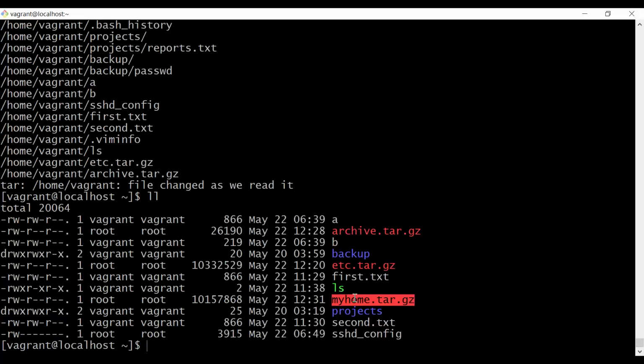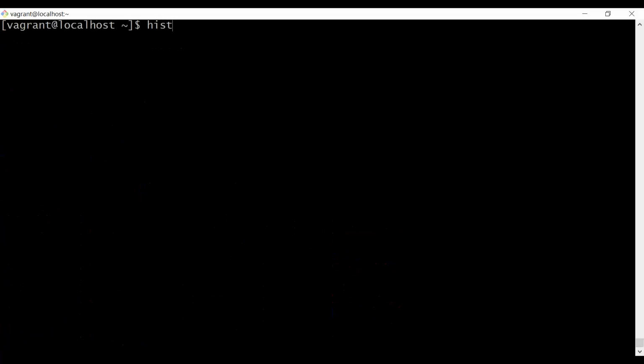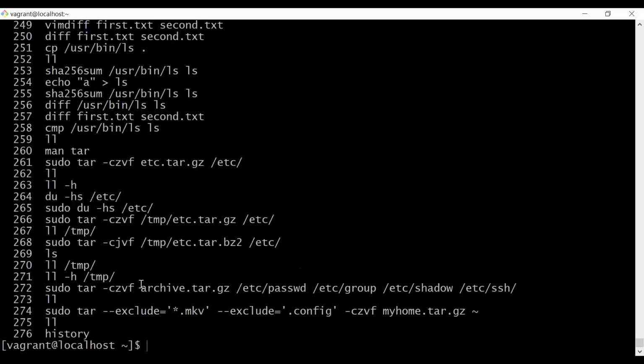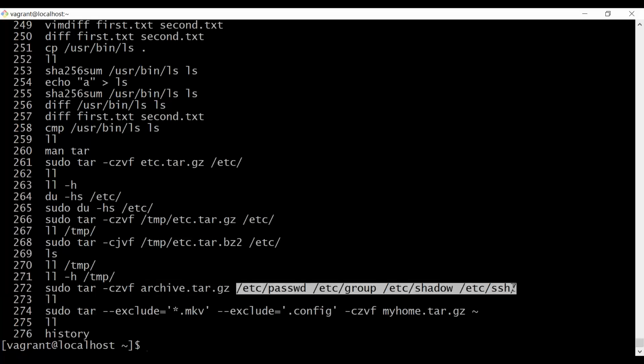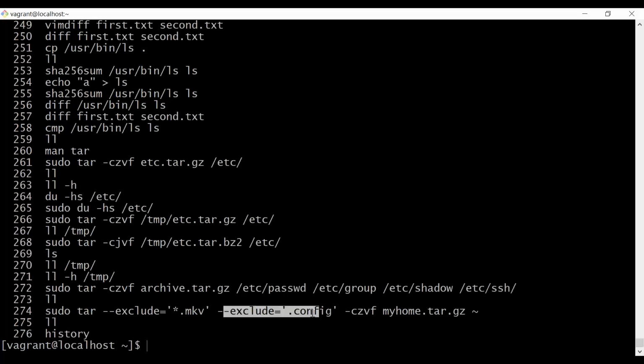Like this, there are different options which you can pass to the tar utility. If we observe here, we can use cz, cjvf options, and you can pass multiple files while creating or archiving the files, or you can exclude files whenever you are creating archive files. There are some important options with tar which you can understand.